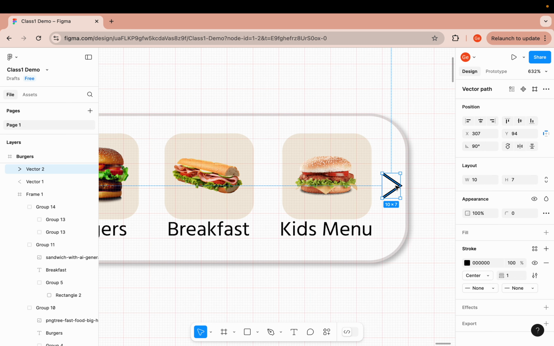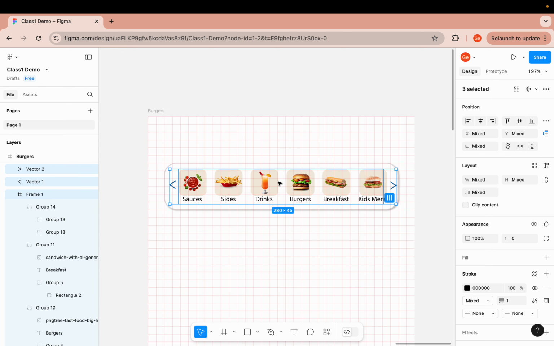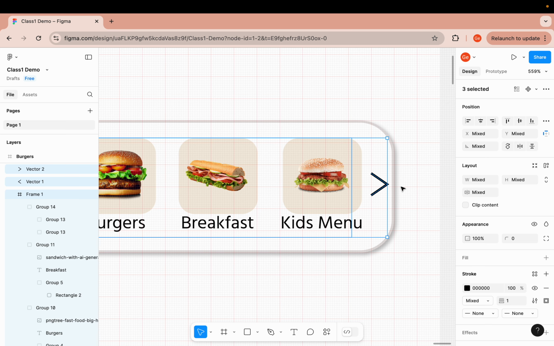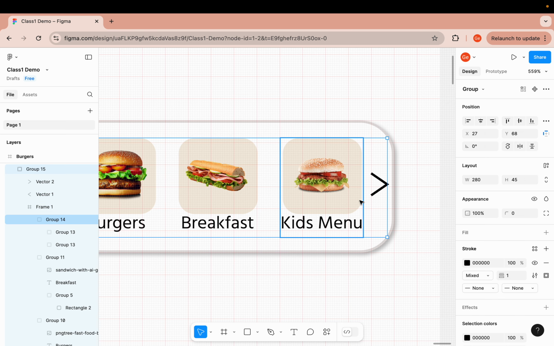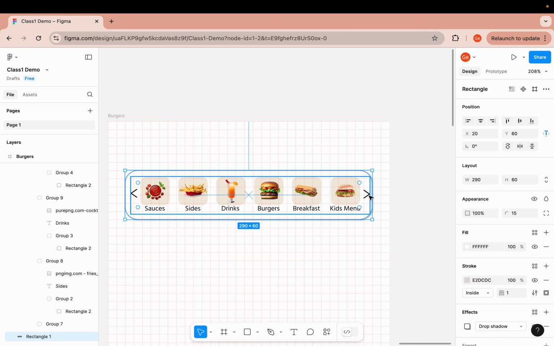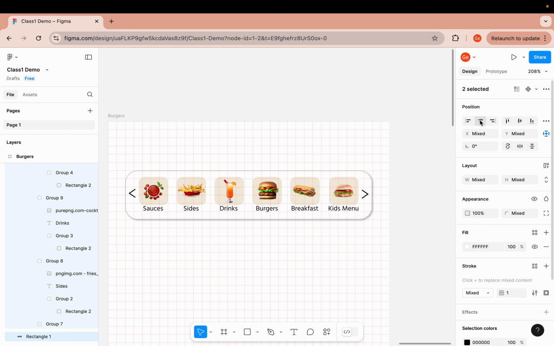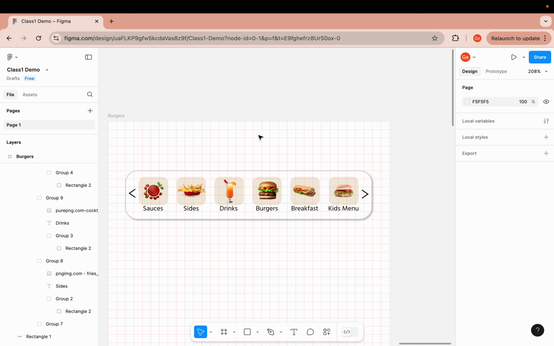Yeah, so if you think the layout is still not correct, you can group everything again, Command G, group the contents with the arrow. Yes, and we would select both and do a horizontal center again, right? So just to make sure everything is at the center.